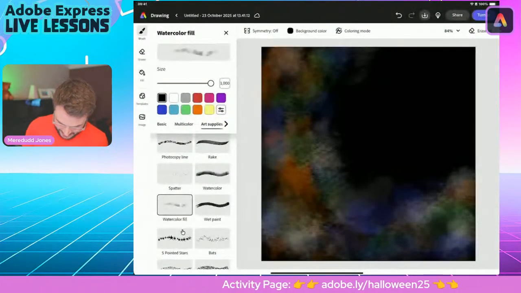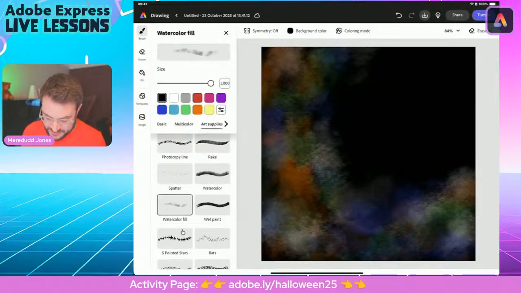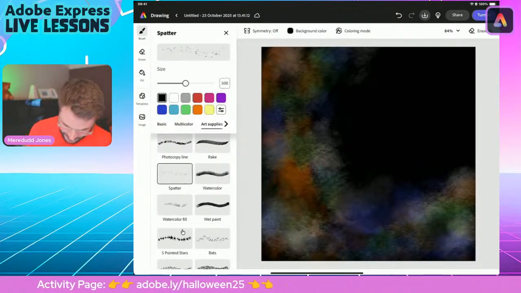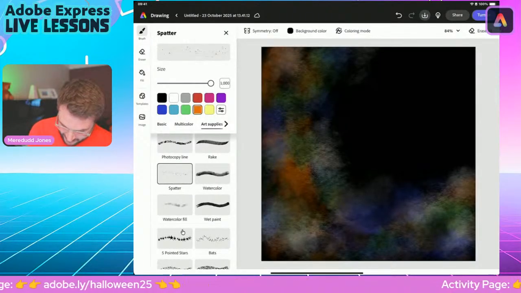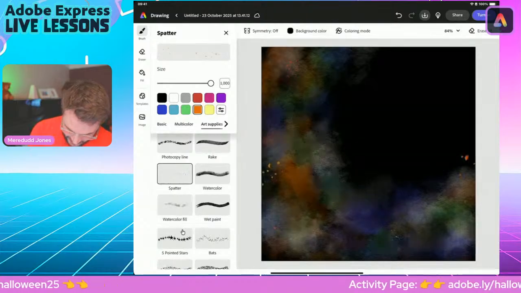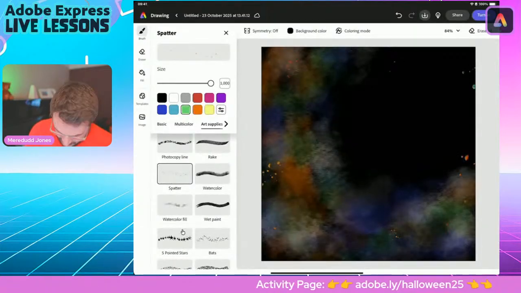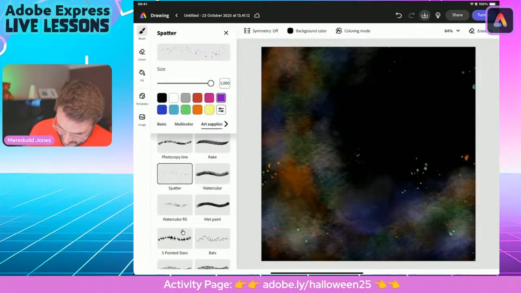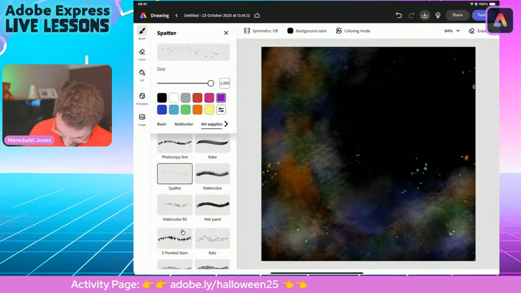So let's go. Splatter is just there above the watercolor fill, so I'll do that first. Splatter, size up to the max. Bit of orange here and there, lovely. Bit of green, tappy tappy. There we go. And maybe a bit of purple as well. Lovely, bit of splatter about the place.